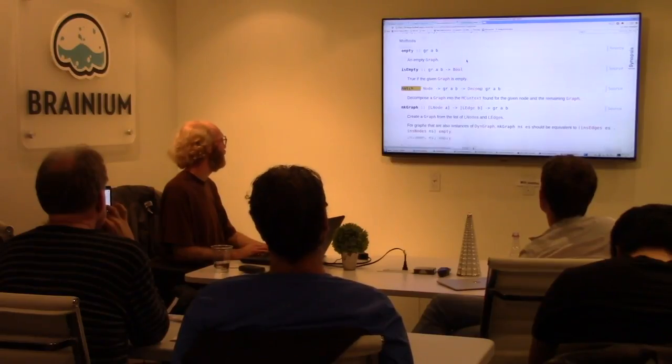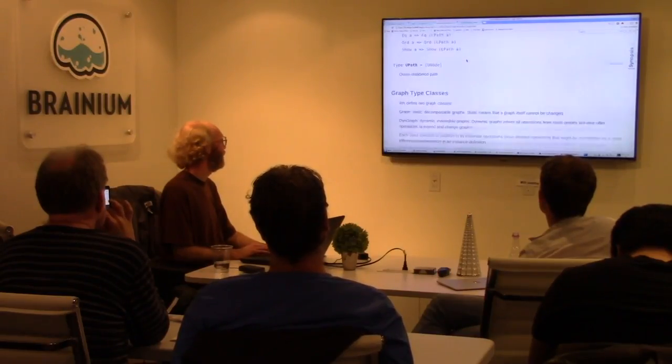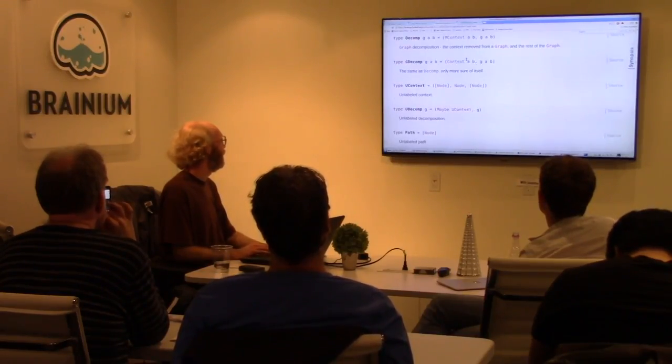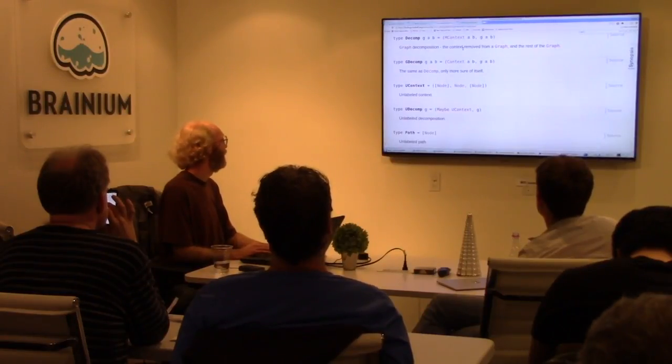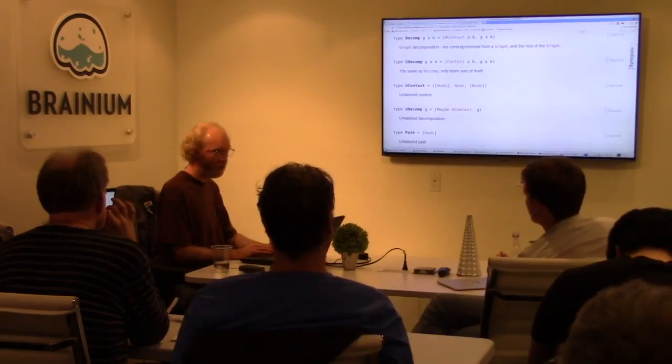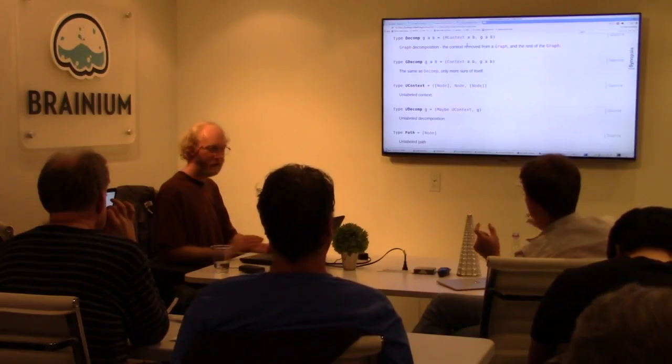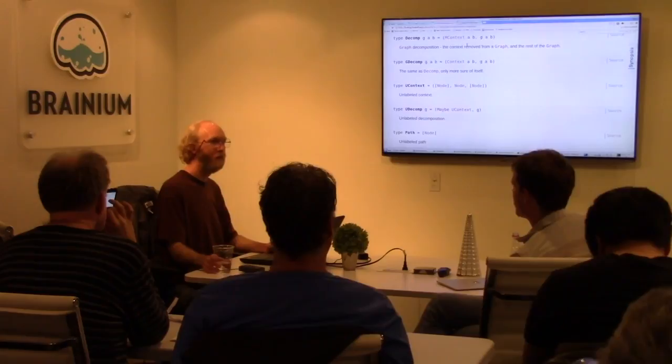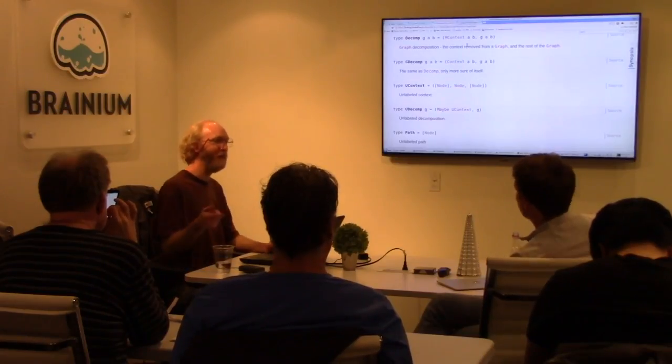A decomp, I guess, is an M context with the rest of the graph. Okay, so if it finds the node, then you get that M context and the rest of the graph. The rest of the graph does not include the thing that you searched for anymore. So if you search for it and then search for it again, you won't find it the second time, if you search in the result of what you get.